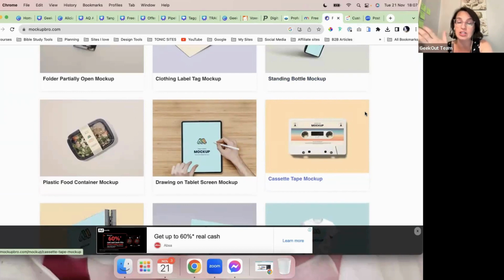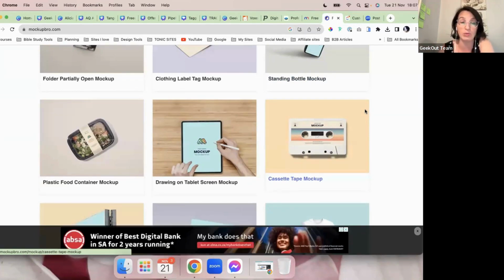I mean, you can just type into Google mockup generator and you will find a ton of different websites that you can go to and play around with.